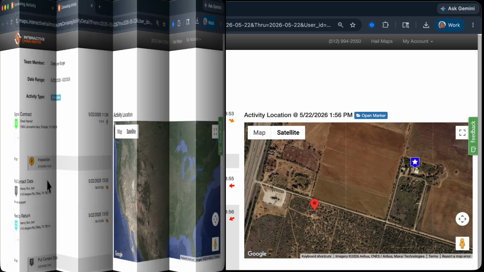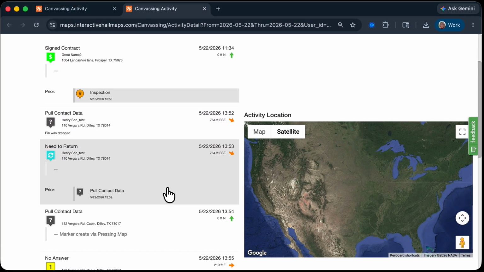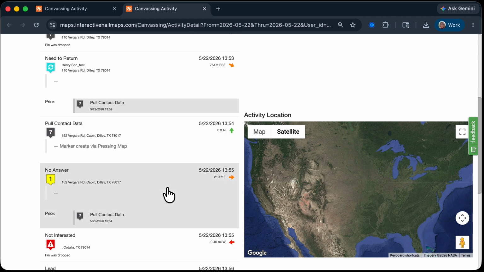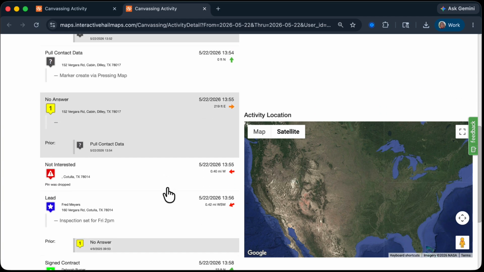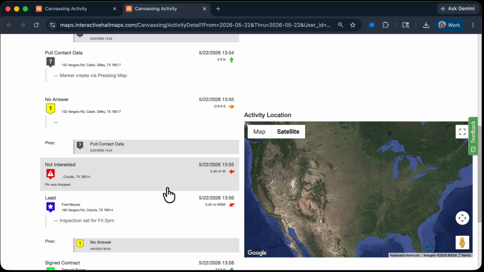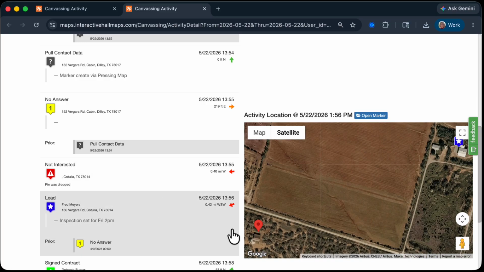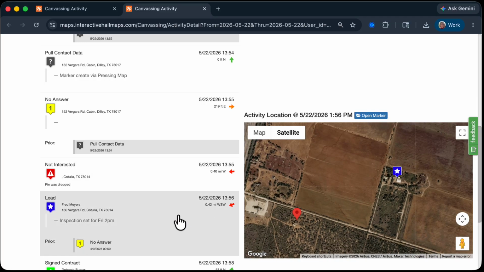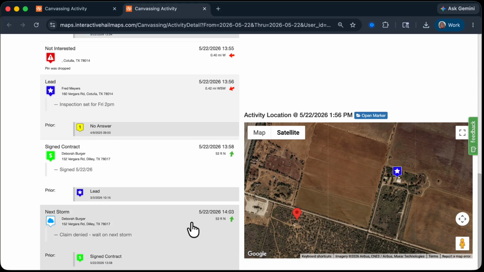That's the next slide. This is one of the most valuable features in the entire platform, and a lot of admins don't realize it exists. Every time a sales rep applies or updates a marker status in the mobile app, the system captures their GPS location at that exact moment. On the activity detail page, the activity location map shows 2 pins, the marker icon at the address being worked, and a red pinpoint showing where the rep actually was. Next to each entry, you see distance and direction. This lets you verify that field activity is genuinely happening at the door.